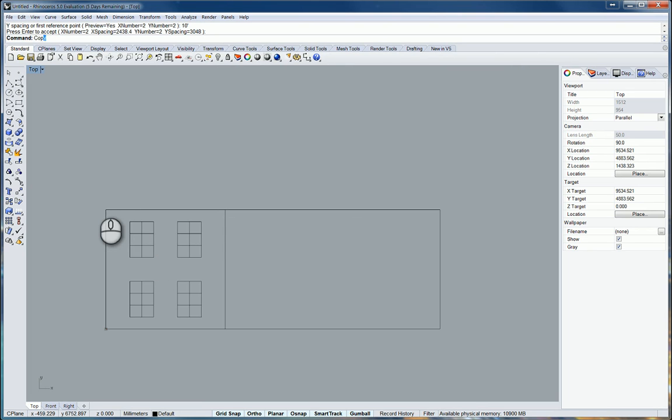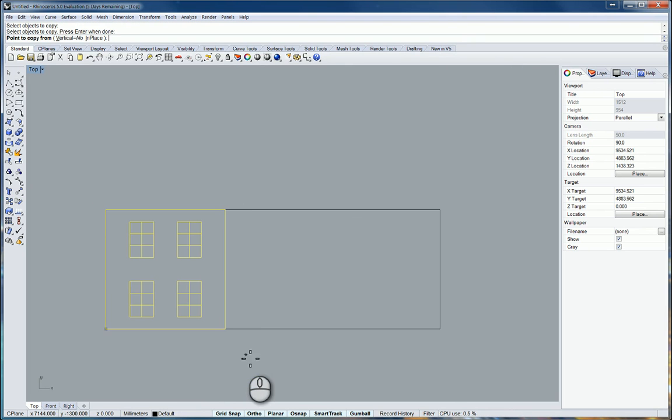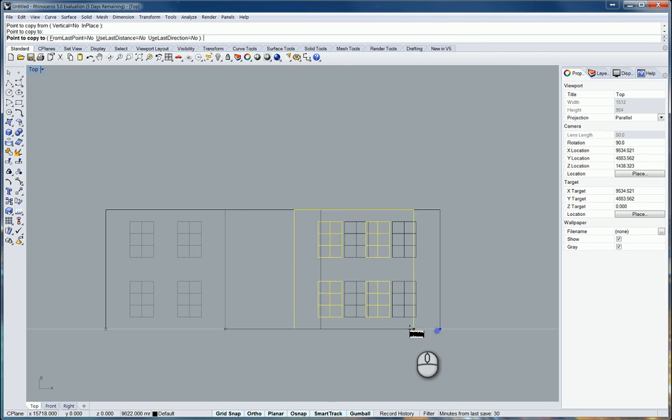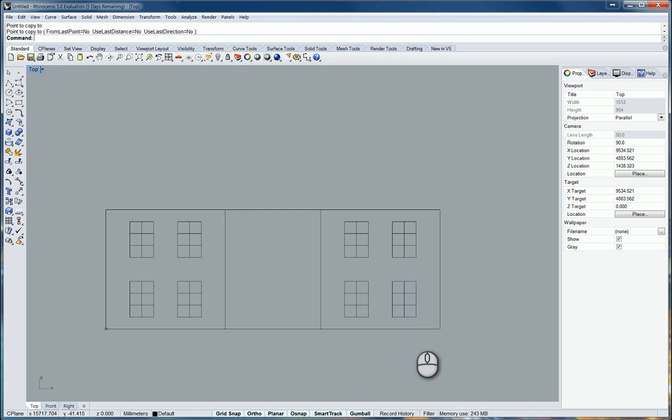Then we will copy all these objects from the endpoint here to the endpoint here. Then press enter to finish the operation. We'll draw a line from the top left here to at 10 feet, 10 feet. And we'll draw another line from the endpoint here to the endpoint here.